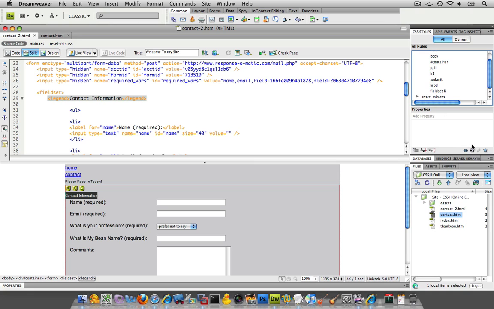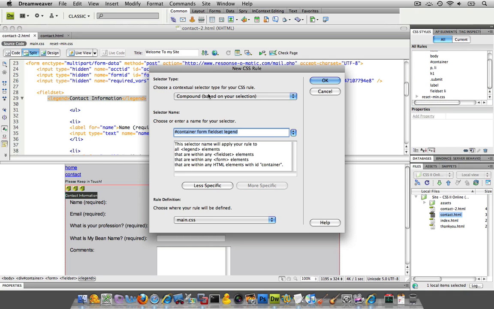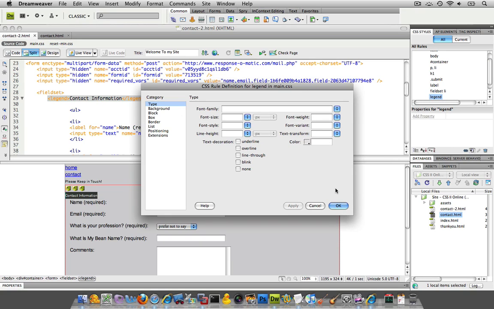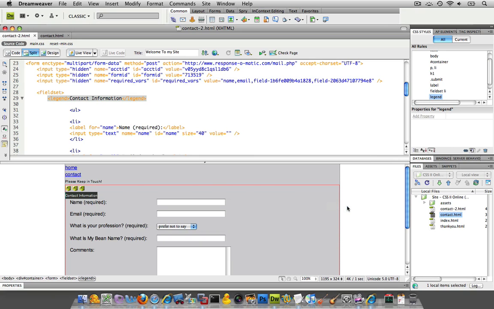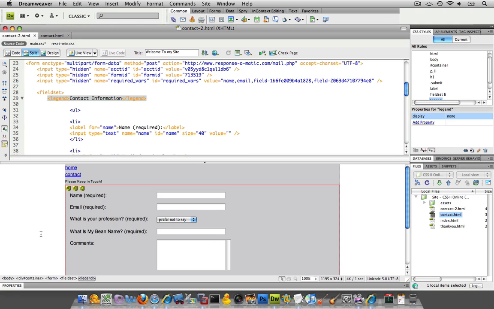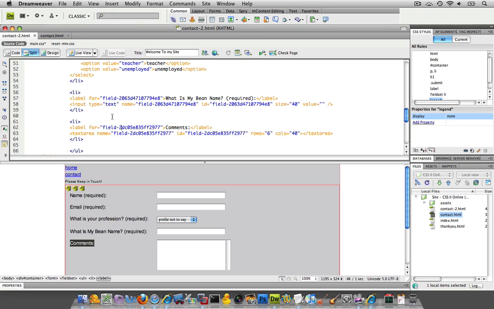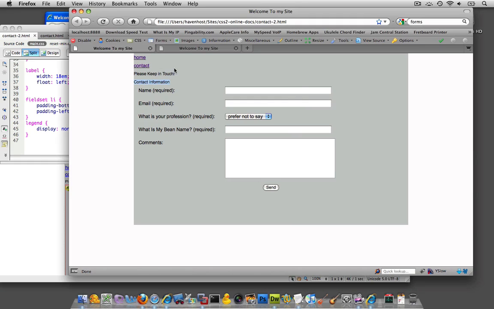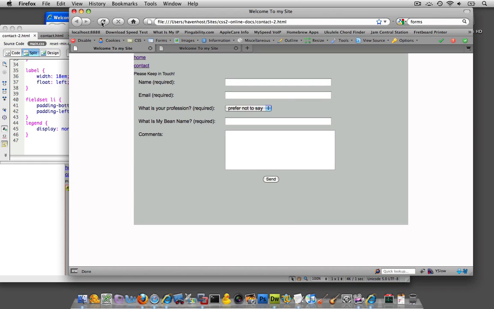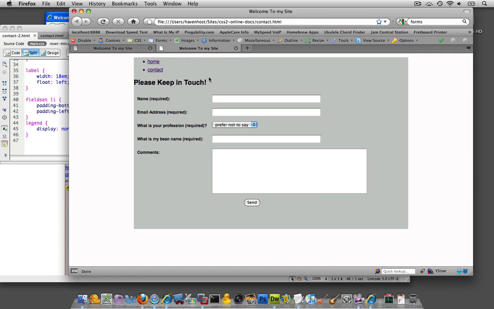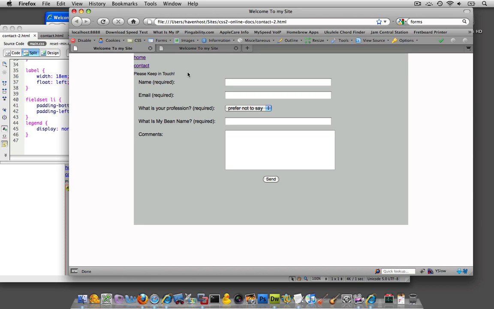So to do that, I'm going to add a new CSS rule for legend. Hit OK, and then, I don't know where it is in here. So I just go, the property I'm going to use is display none. Alright, and it's gone. Look at that. Let me save my CSS. And that contact info that you see right here, I gave it display none. Boop, and it's gone.